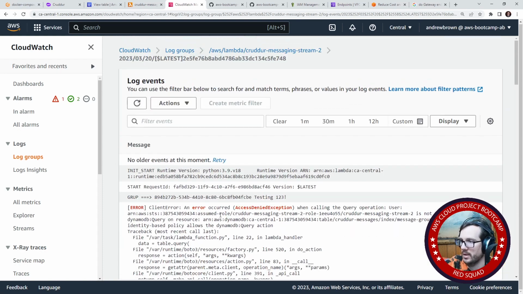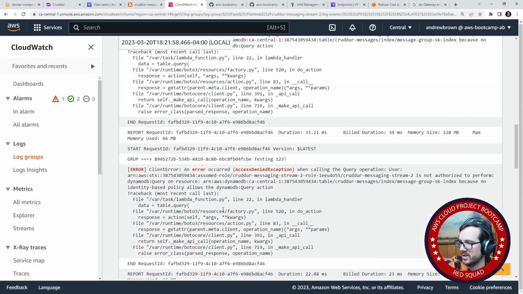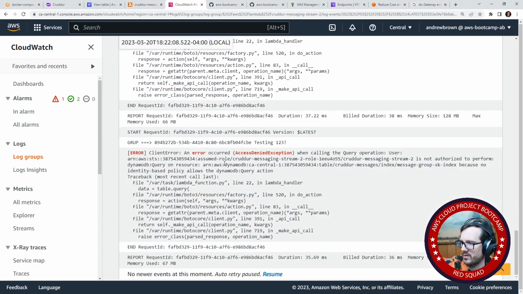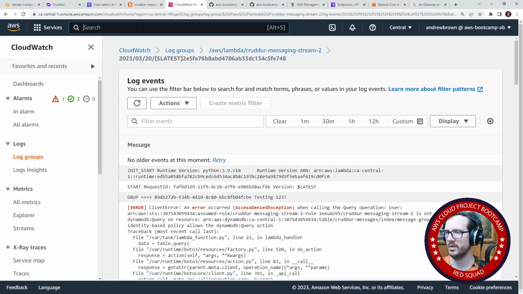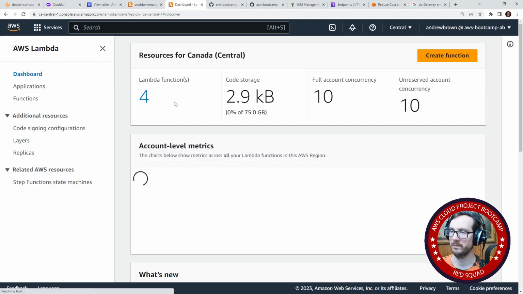Well, I mean, we are getting data. It says, when calling the query operation, user is not authorized to perform DynamoDB query on results. Okay, so it doesn't seem like it has all the permissions it needs. Is it doing retries here? Okay, so looking at Bako's instructions, it doesn't seem like we have all the permissions. So what I'm going to do is go to Lambdas, and I'm going to go take a look at what he has for permissions, because maybe there's something that he has that we don't have.